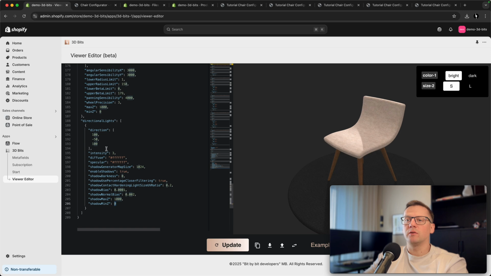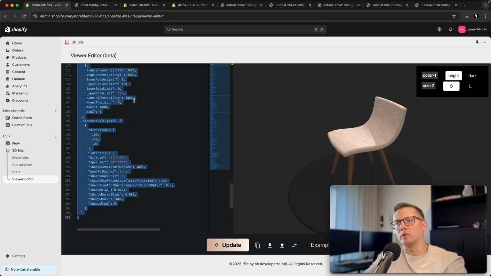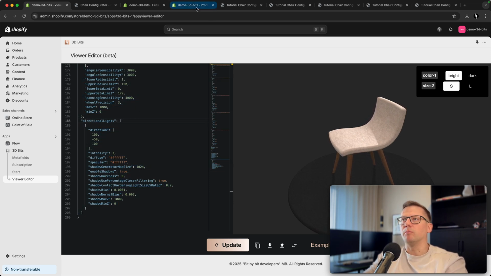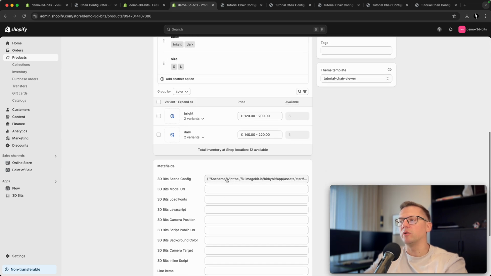So this configuration is also fine, but it's maybe more tuned to people who understand how to code. And this is just a JSON that at the end you can just say Control A, Control C, right, and paste it as well. You can use that to paste it into this 3D scene configurator.